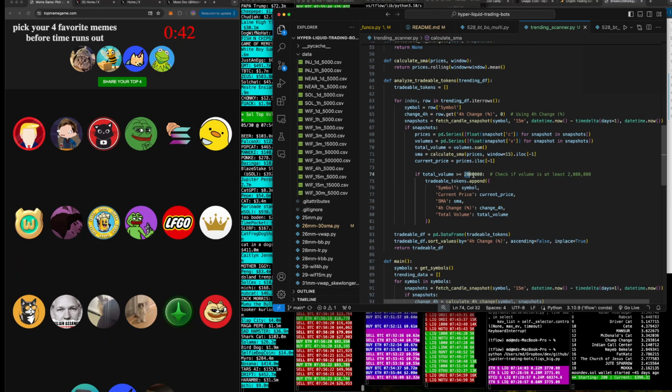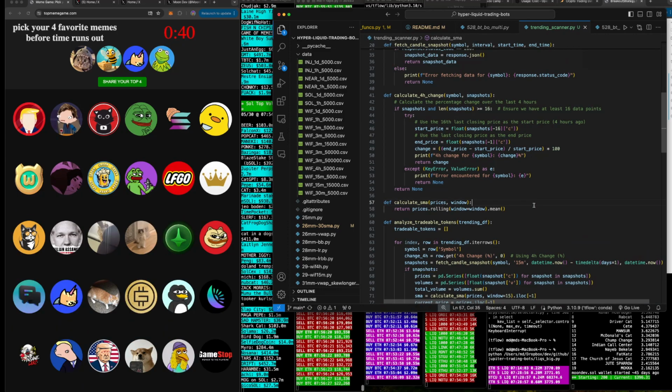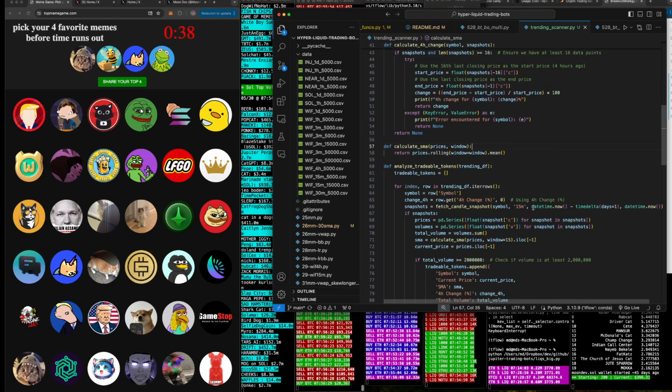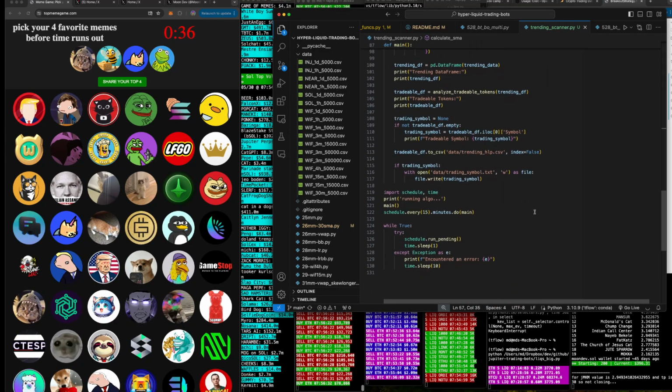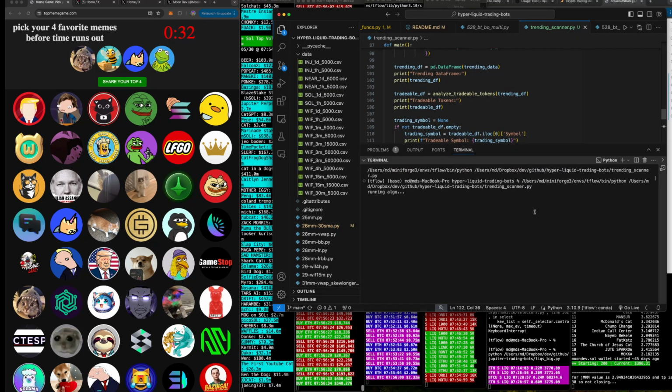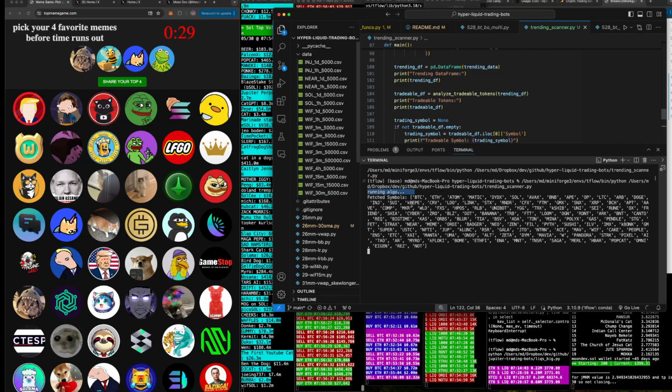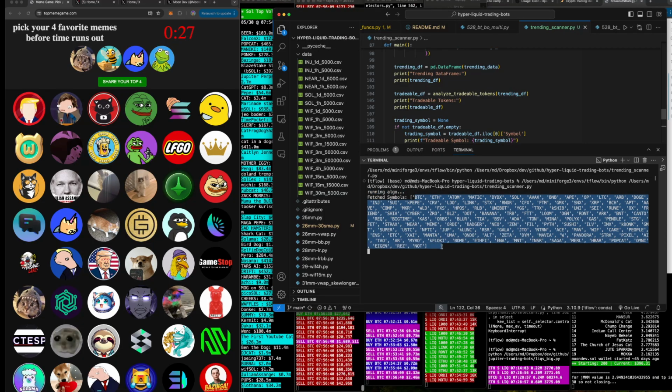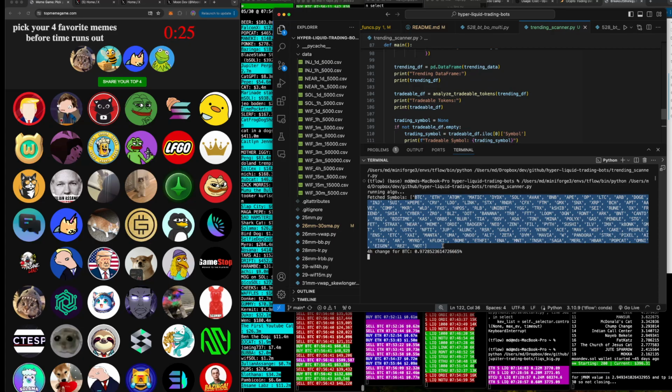Okay, total volume has to be over 2 million. Let's go ahead here and see what it's going to print out. Okay, it should print out some stuff. Running algo here. Perfect. So here's all of the symbols they have. Dang, I'm so happy I spent a little bit of time to look for this.